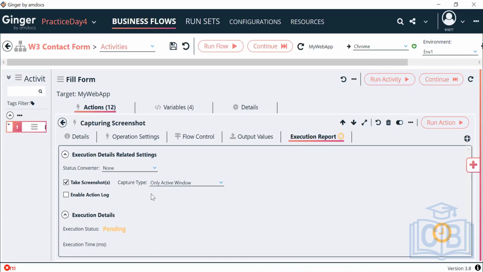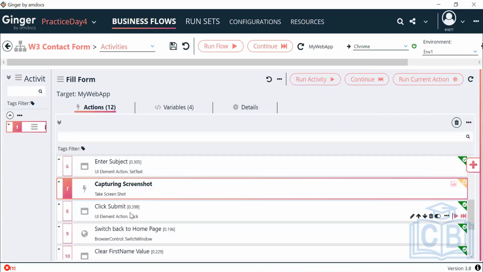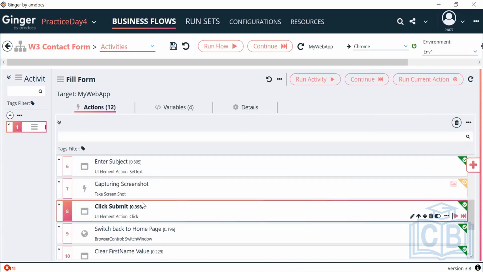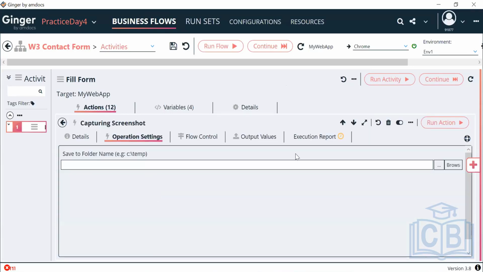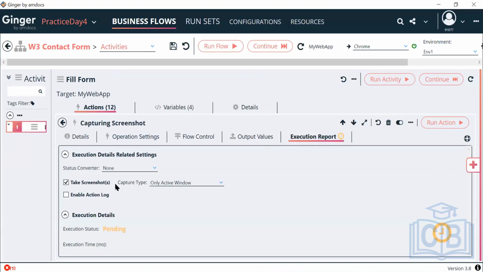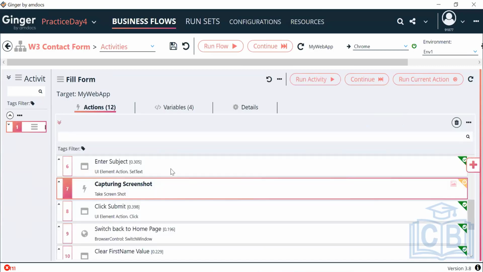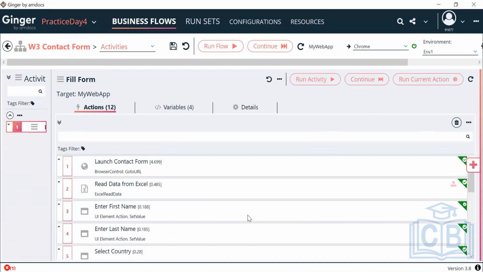So what I did is I added an action before clicking on submit, so that all the data which I fed from the Excel should be properly fed on that UI. I put a screenshot action and enabled take screenshot only active window. I don't want to take a screenshot of all the windows. It's only the active window, and done.